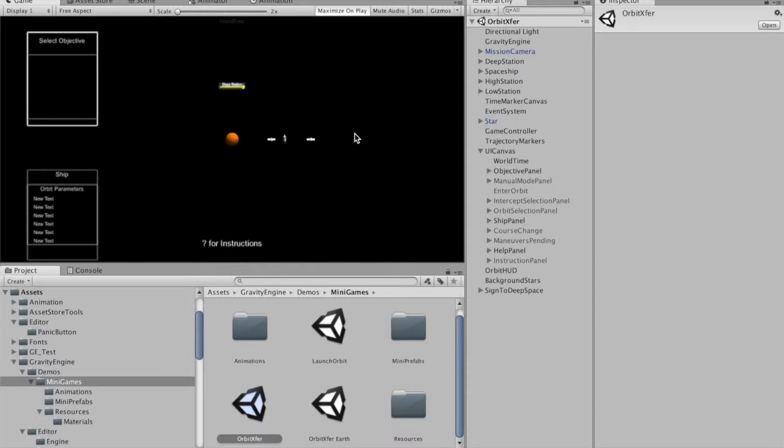Hi, and welcome to the walkthrough for orbit transfers in Gravity Engine 1.6. We're in the Demos Minigames folder running the orbit transfer scene.